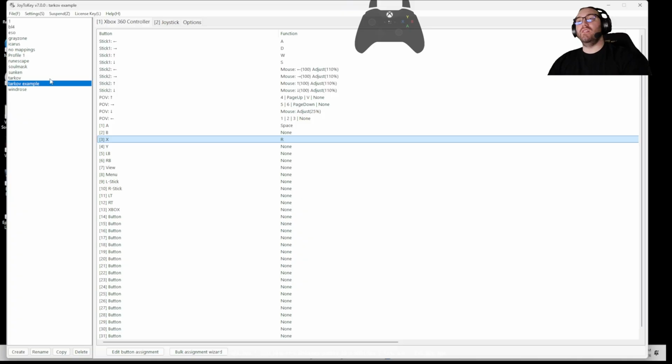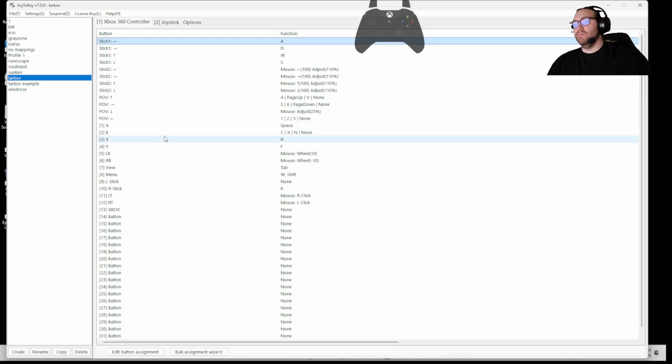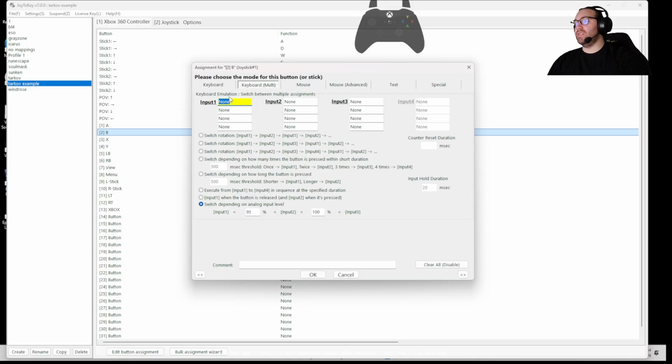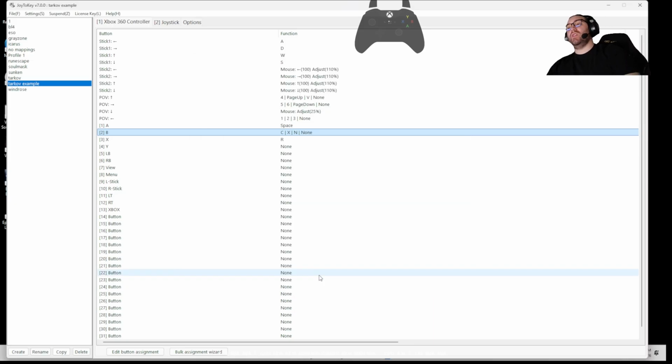And then B is C, X, and N. So we got C for crouch, X for lay down, and N for our night vision goggles. Again, switch depending on how many times it's touched. That way we got our basic positionings as well as our NODs.